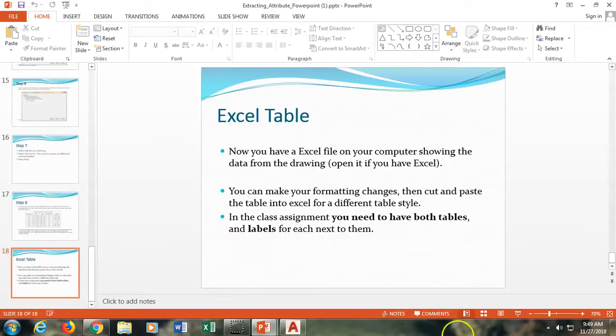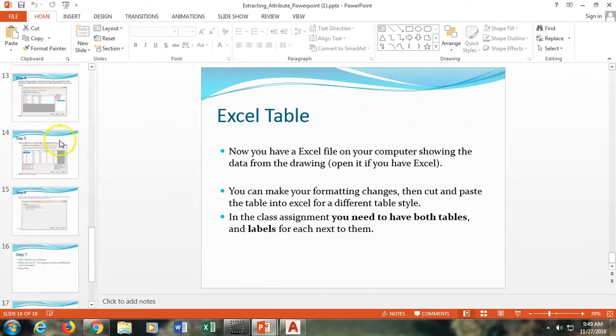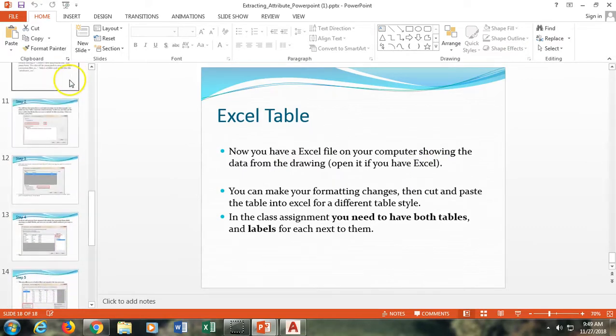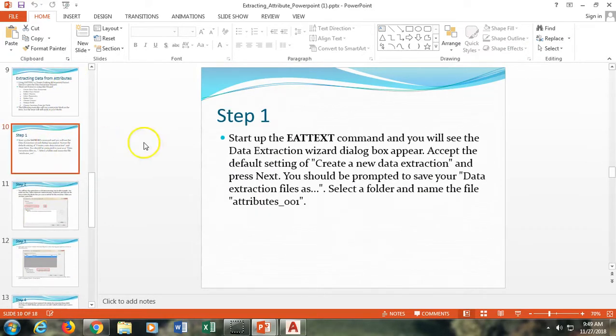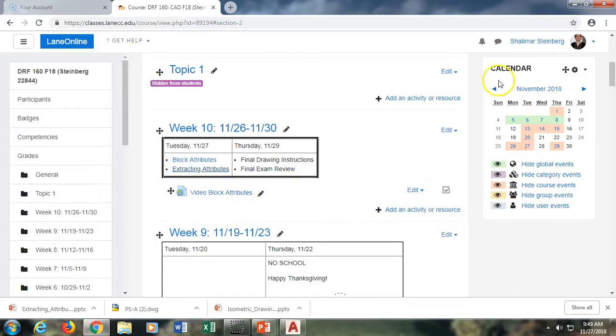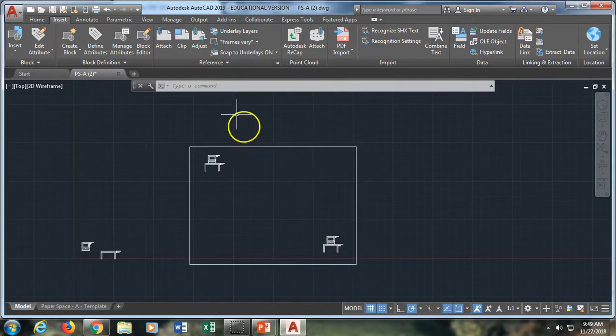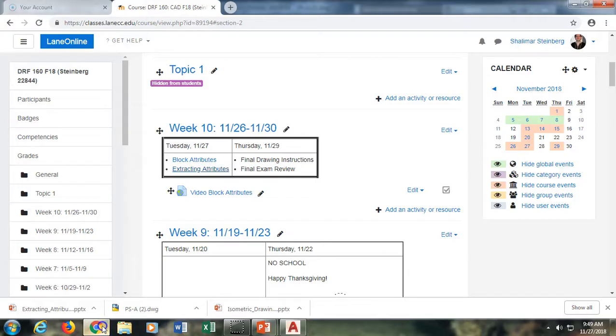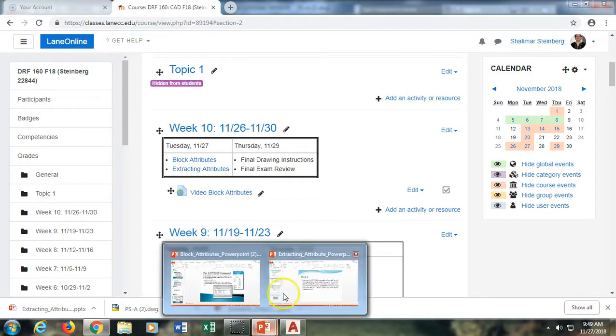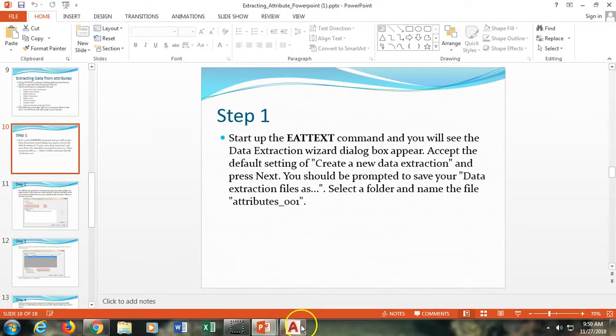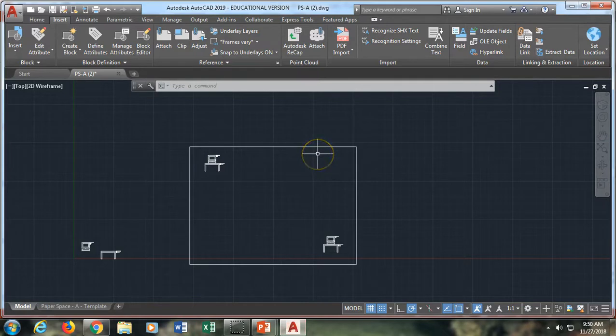Okay, so now we're going to do a little example of this. I'm going to go back up to step 1 so that I have them available if I need them. I've just forgotten what I was looking at. Okay, EATTEXT, that was it. Okay, so I'm going to type EATTEXT.